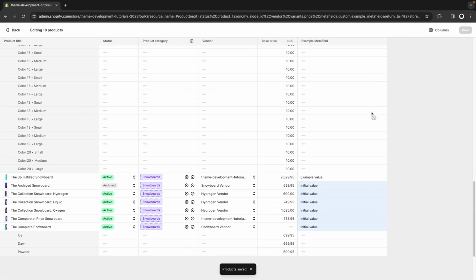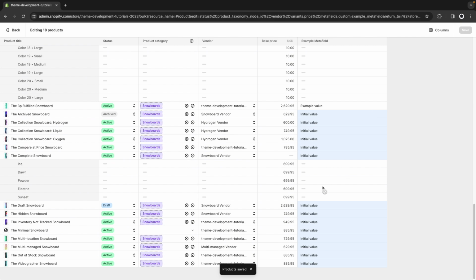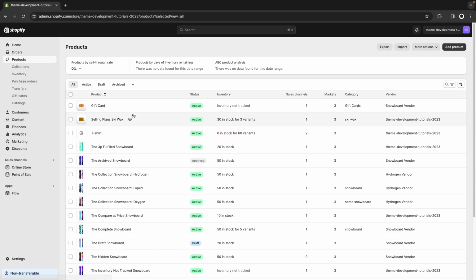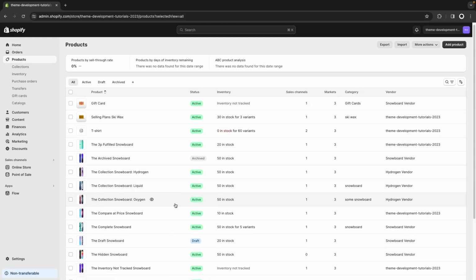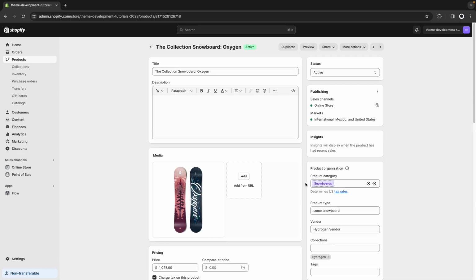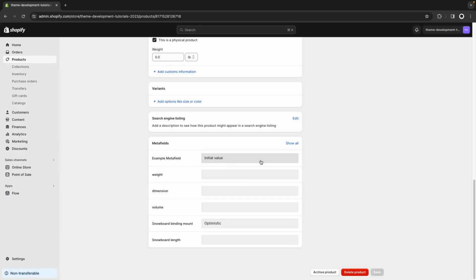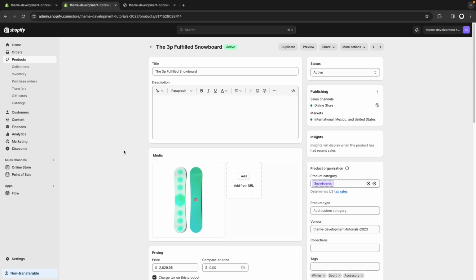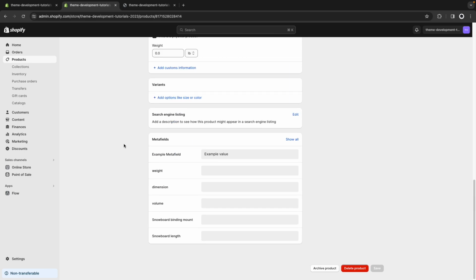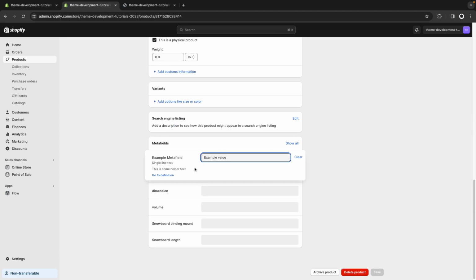And you can see here that all of them have an initial value, except for this one, which has example value because we just filled that a moment ago. Now if I go to any of these products, their value should be updated. Now let me show you how to access the value of the metafield from within our Shopify theme.